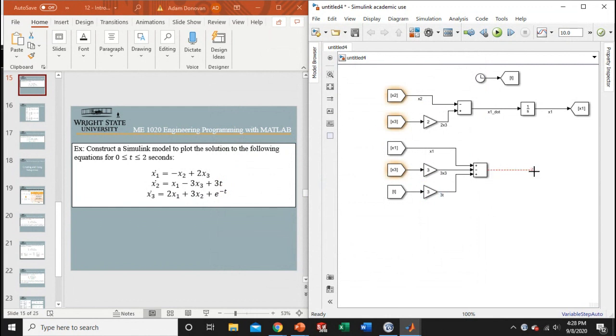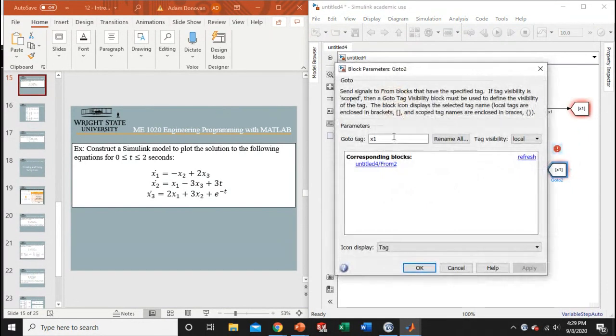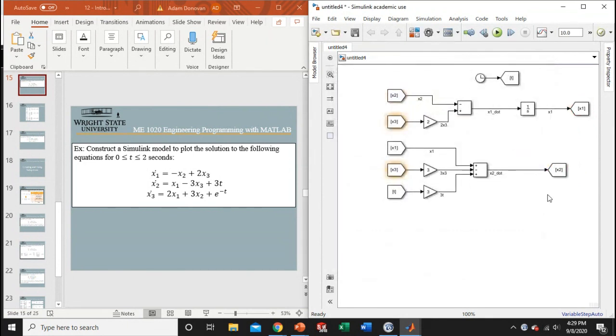And this output is now x2 dot. So now I can use a go-to tag for x2. All right, so now that I've created that, if you've noticed, my x2 is no longer surrounded by yellow, giving me a warning, and this one is no longer surrounded by red. Oh, I messed it up. So I created this. I need to actually integrate.